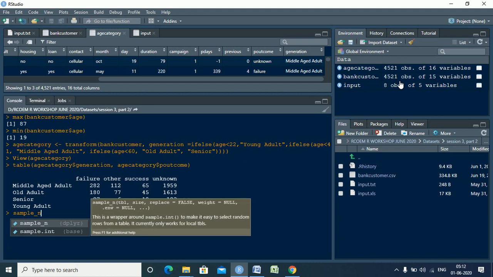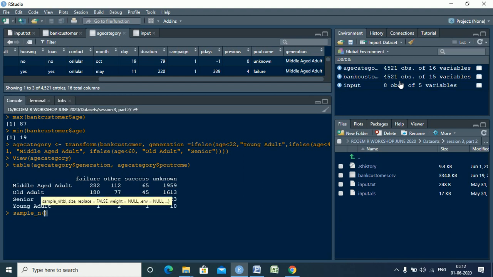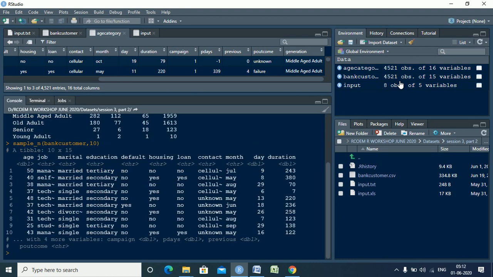underscore n. Since we have already called the dplyr package, we need not call it again, right? So in this case I want to extract from the bank customer data. The first thing is you have to give the name of the data set, and second, how many values do you want to extract. Suppose I want to extract 10 values, enter. Now this gives me 10 different random values collected from there, right?